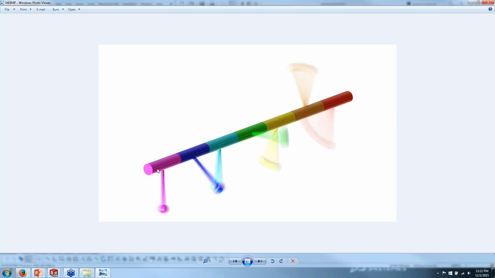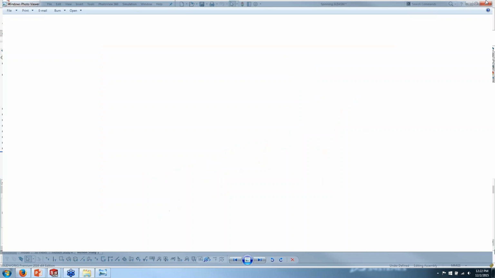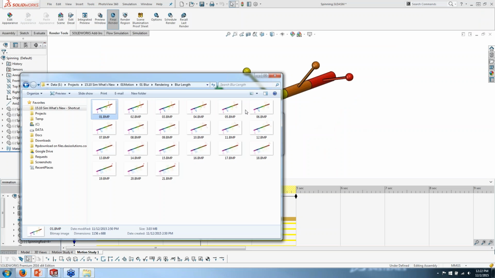This one's moving the fastest, this one's moving the slowest, so you can see the length is actually related to how quickly the object is moving. So pretty simple blur length tool there. For my animations that I've generated so far, I've basically just been bumping that up to the max, and it's been looking pretty good. You may want to leave it at the default. Somewhere between the default and max, I think, looks really good.